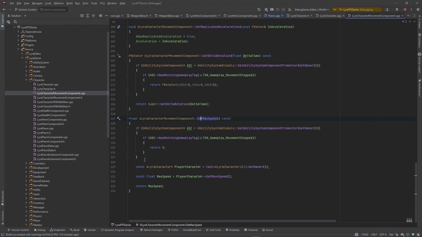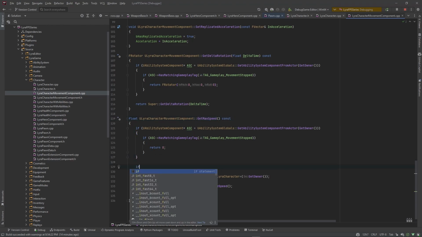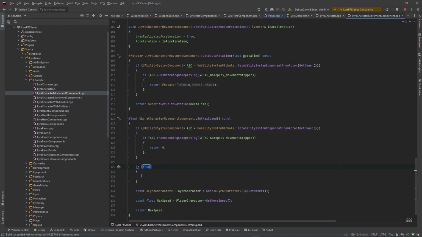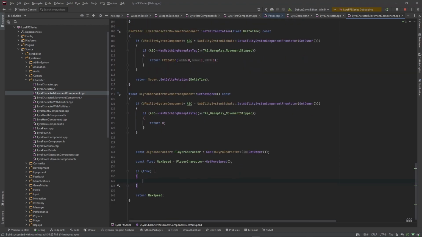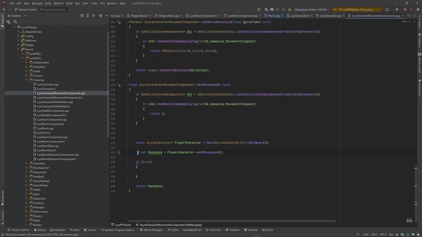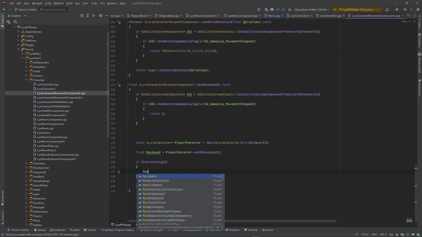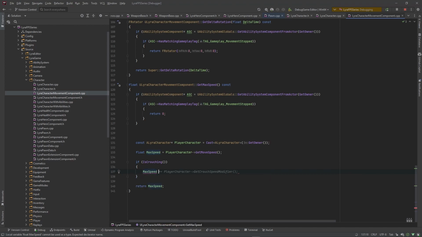And basically what we can say is if the player is crouched, and you see here we got that const, and I said that we wouldn't change it, but since we are going to change it, let's remove this const right here. So if we are crouched, if is crouching is true, we want to set max speed times equal, and we want to actually give it a modifier that's less than 1 so that it'll reduce our speed.